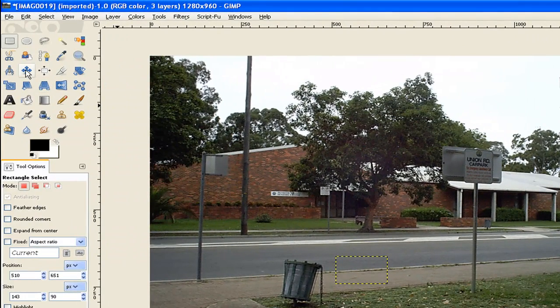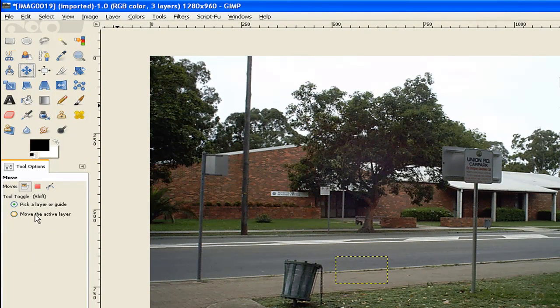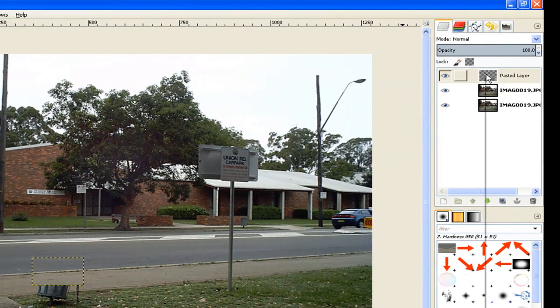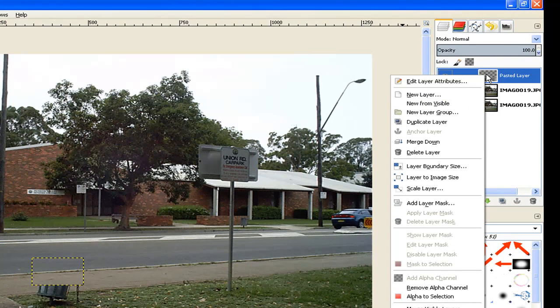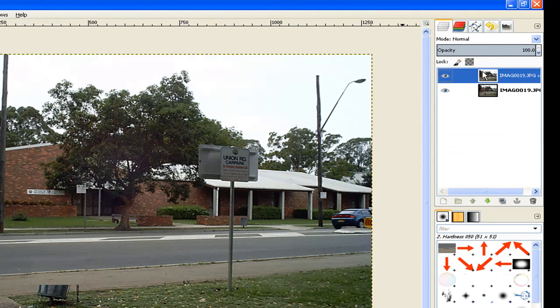Now we go to our move tool, and of course I always click this one here, move the active layer. Now all you do is move that layer into place and just line up the guttering. Okay, now we go to the top layer again, right click on it and merge it down. By doing that, you're back to the working image again.